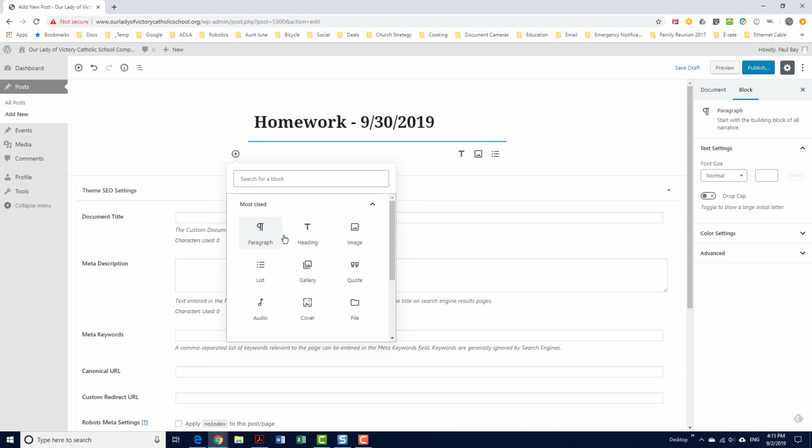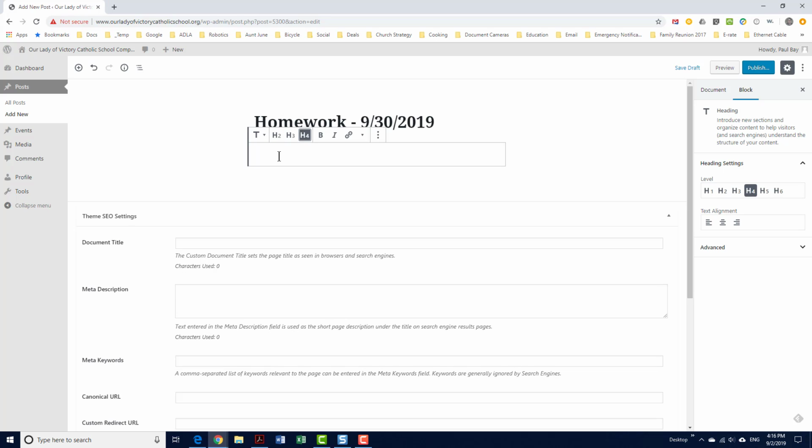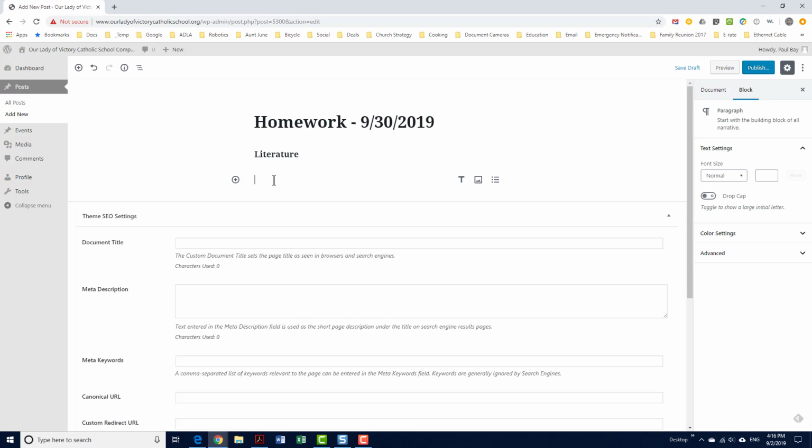I will first create a heading for my post. As you can see, the heading has different sizes. I will use the font size H4, which is the smallest. And now we'll type the heading. Once I do a carriage return, it will automatically open a second block. And if I do not specifically select the type of block, it will assume that I want a paragraph block. So I will type a paragraph.